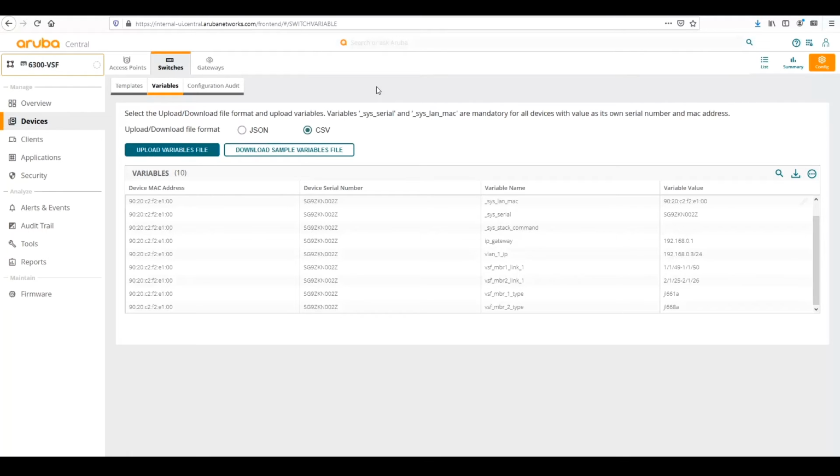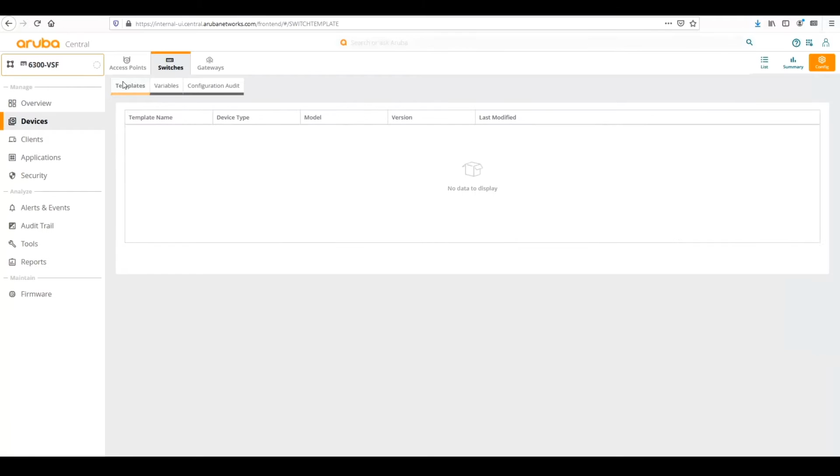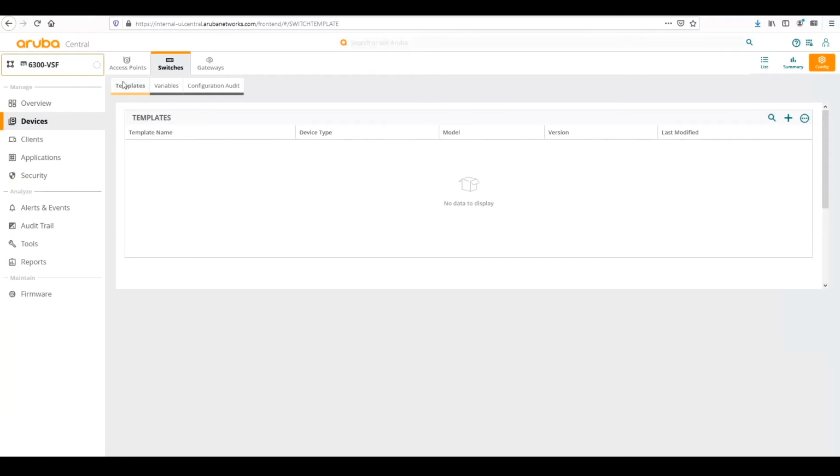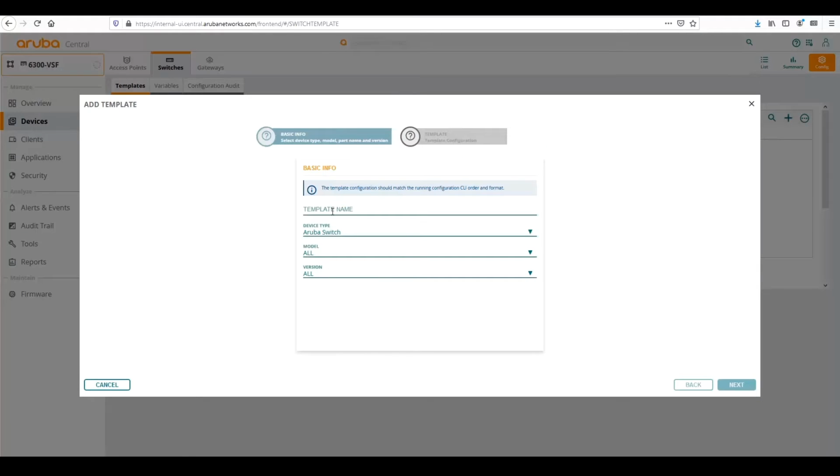So now that we have our variables uploaded, we need to create a template. So let's go to the template screen, and then we're going to click the add screen here, and we'll give this template name the same as the group name. We want to specify the device type as Aruba CX. The model, this will be 6300s.